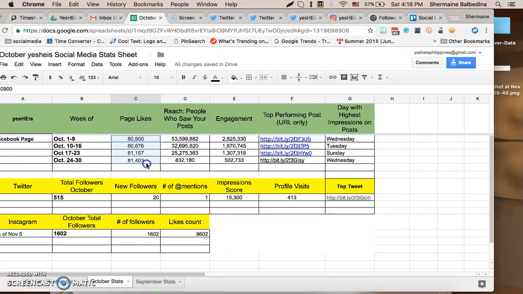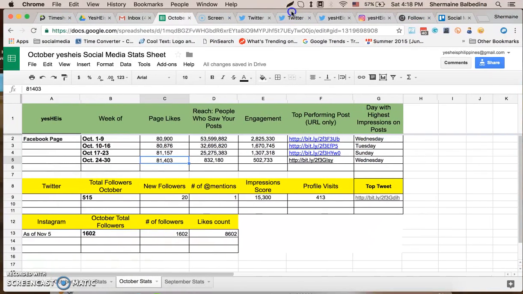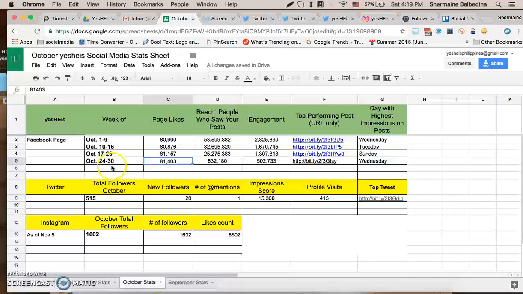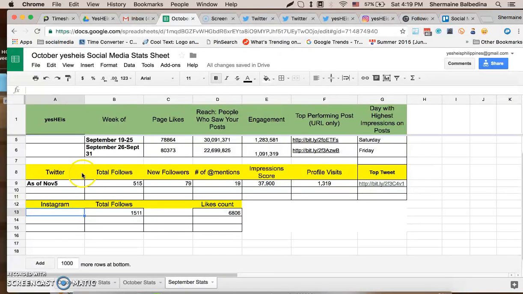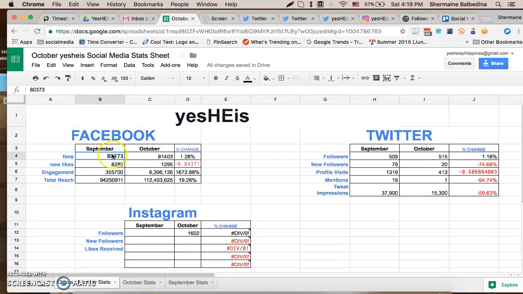Again, this one we don't sum it like this because it's updated per on that date that we get it. So if it's October 24 to 30, you just get the date October 30. October is until 31st, but the result that was downloaded is just until 30 for that time. So I just got until 30. So 81,403. That's for October. And then September, we get it also from the last data, 80,373. So just input it here.